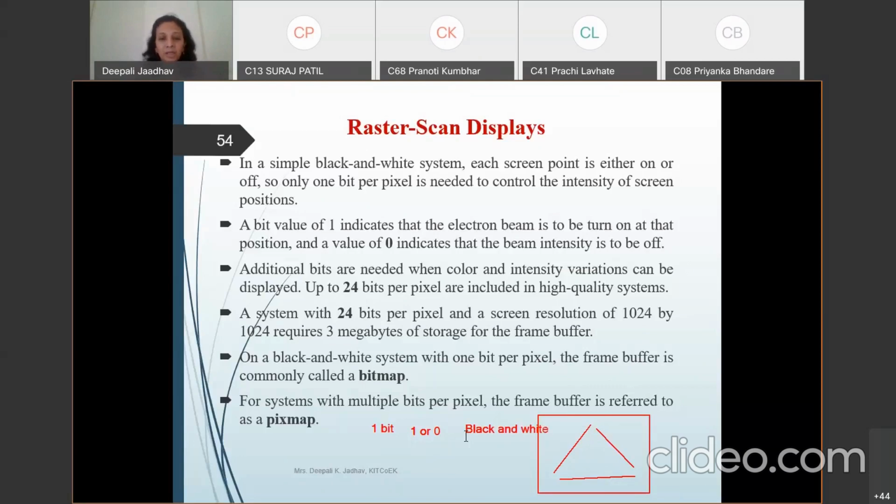But for color, how many bits are required? 24 bits. The use of these 24 bits, for which purpose are these used? To store the information about the color. How these colors are generated, that also we are going to study in the next topics, the shadow masking and the beam penetration method.